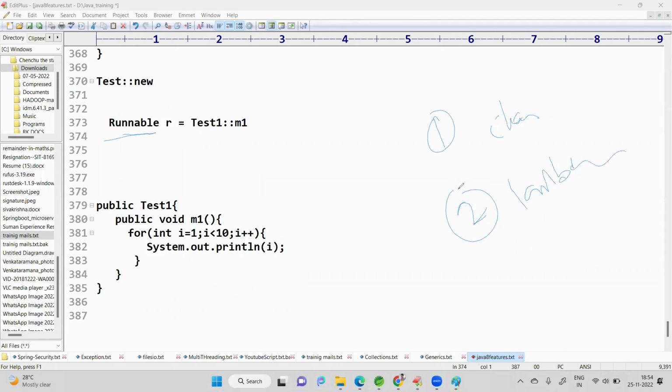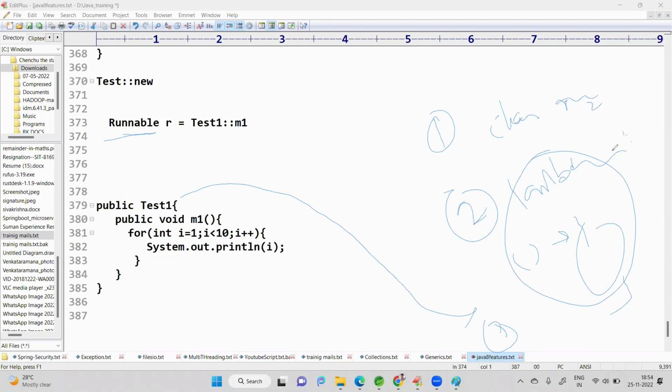How do we write this lambda expression? Open bracket, close bracket, and write your logic here. The third one is, in place of the lambda expression, we can replace it with whatever specific method is there. Whatever the lambda expression logic or run method logic is, that logic already exists somewhere in my code, so please refer to that method instead of writing the same logic again. For that we can use the double colon operator.